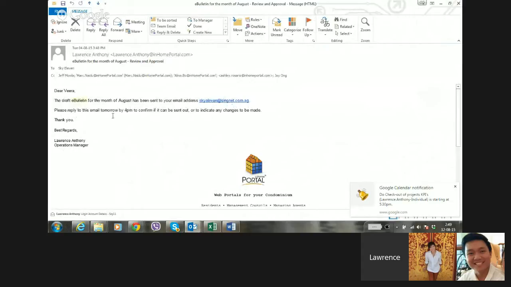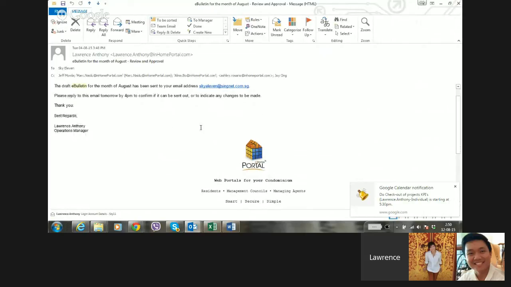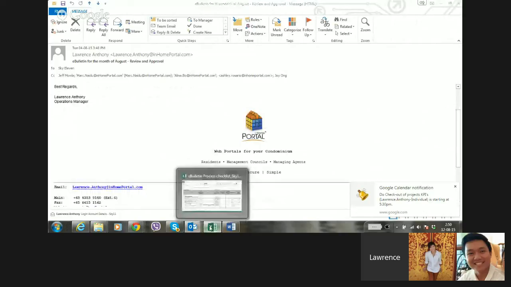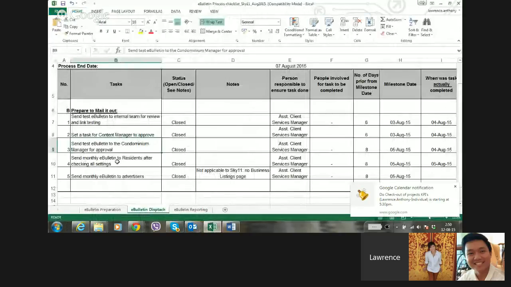And then you tell him to reply by when exactly. Here also I give him at most half a day or one day, depending upon the deadline. So Veera will get back to me. Once Veera says yes, you can send it out. Then we will go to the send button and click on that.